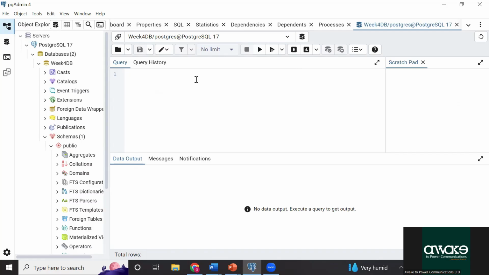We are going to do that using SQL here in PostgreSQL. So let's begin. In creating a table, we will use CREATE TABLE. We are going to use this function to create our table. Then our table name.